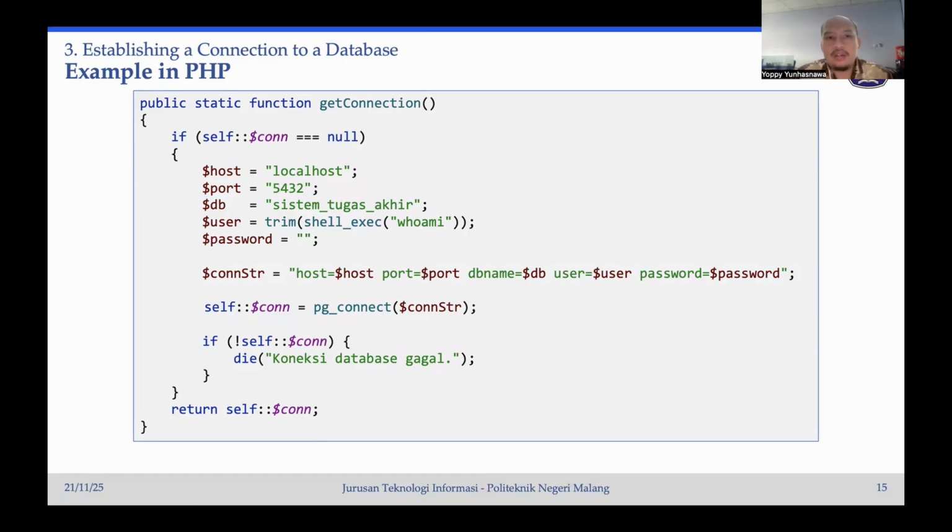For example, here we are using PHP. We have the function here, public static function getConnection. In this function, please take a look at this one. The information that we have gathered before, we write into our source code. For example, here the host is localhost, and the port is 5432. And then this is the database. I want to connect to this database called Sistem Tugas Akhir. And then this is my user. This is the syntax to detect the user automatically.